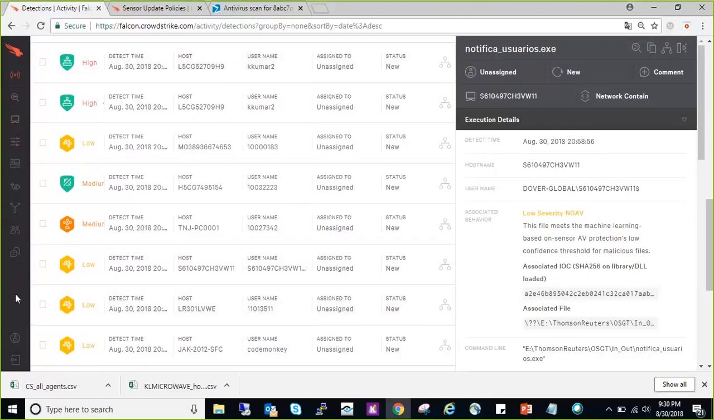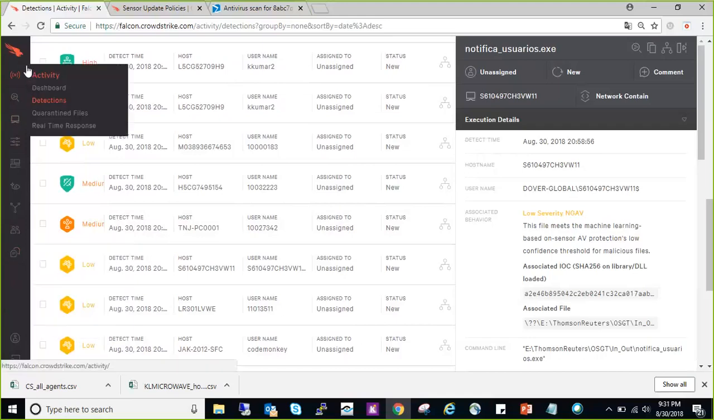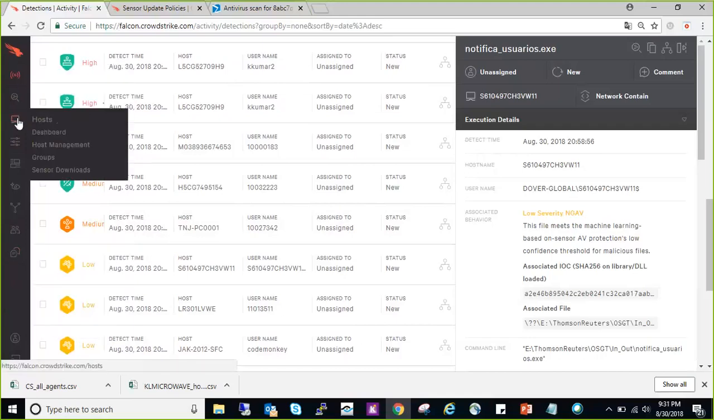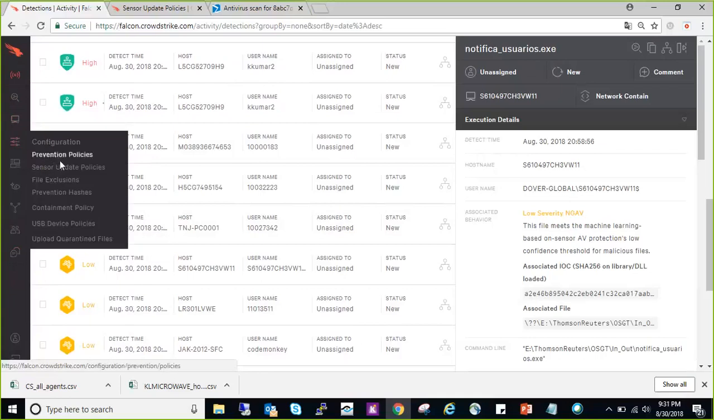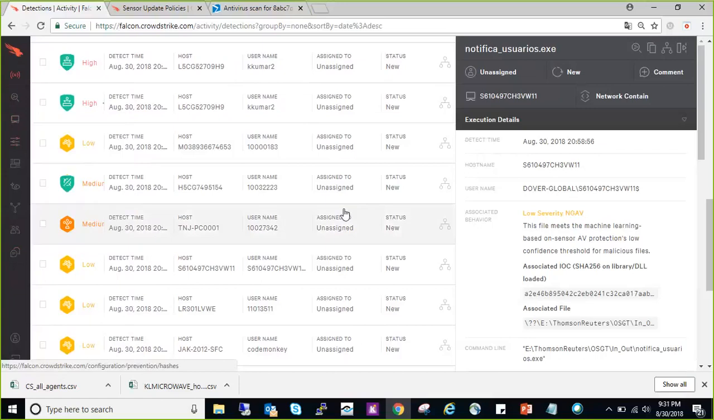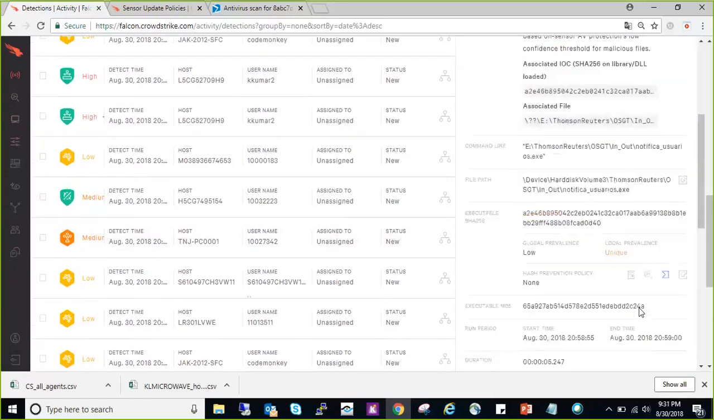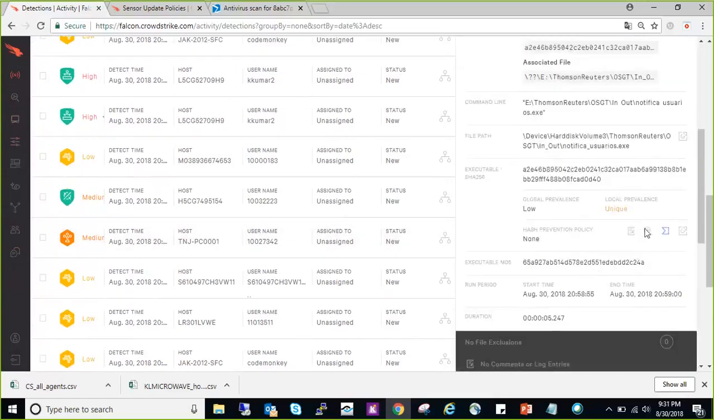Any other questions? Okay, so that's great. Now I believe we are comfortable around detections, and how to check host names and groups, the prevention policy, the sensitive policy, and then prevention hashes. I hope I explained to you how you can whitelist and blacklist a hash, and what a hash actually is.